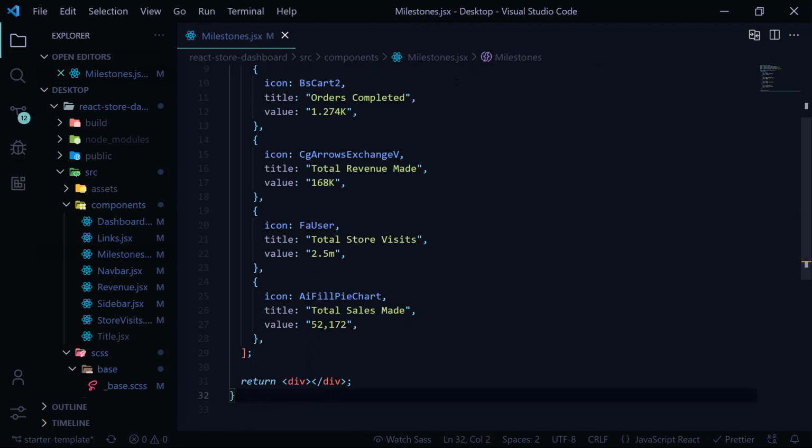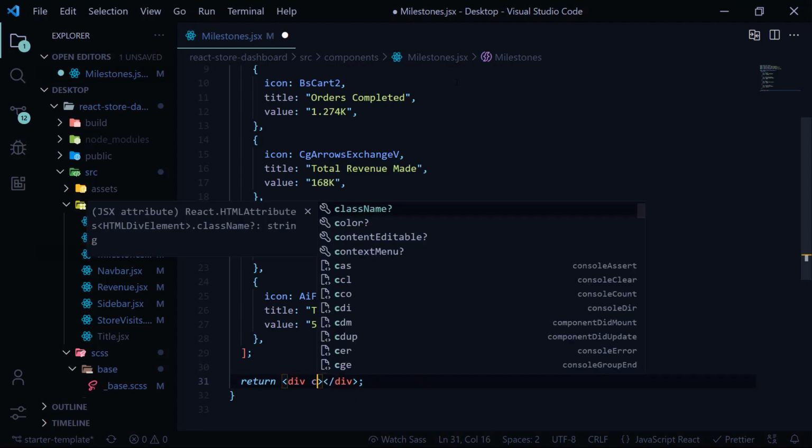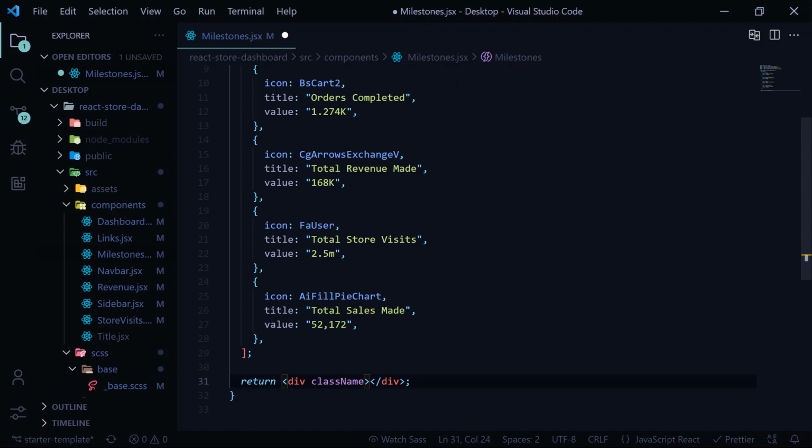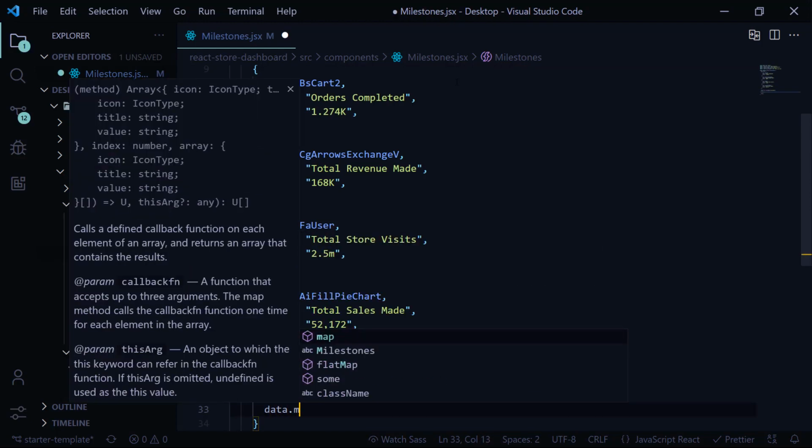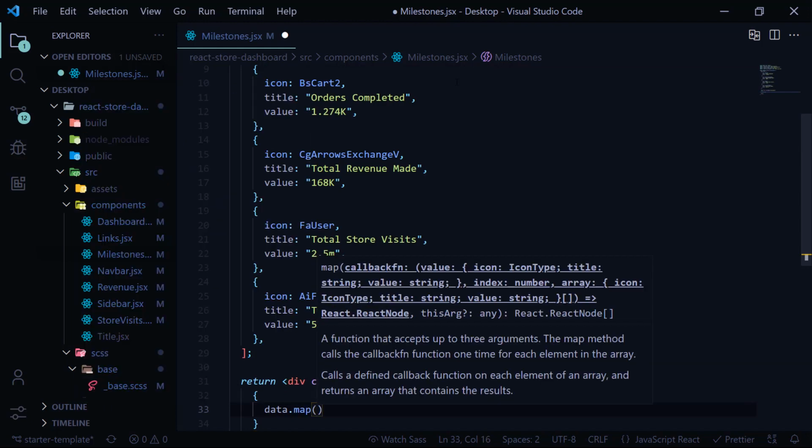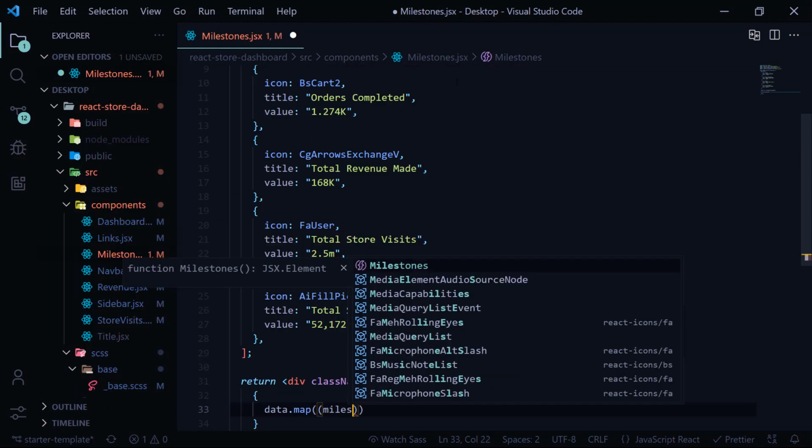Okay, that's all. Now we'll start the markup. We'll give a class name to this div of milestones. Now we'll use the map method and destructure the milestone.